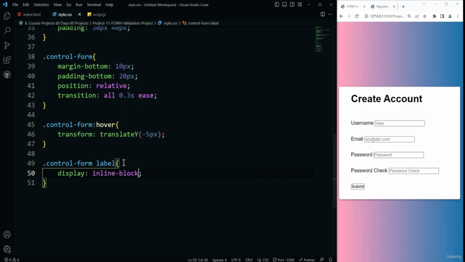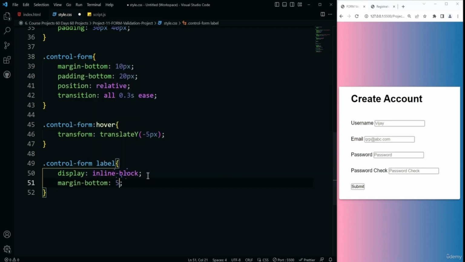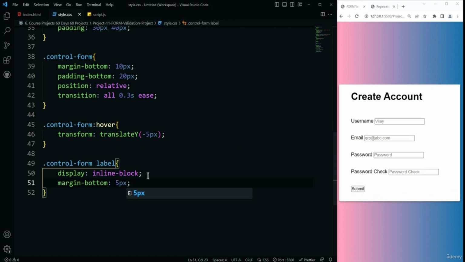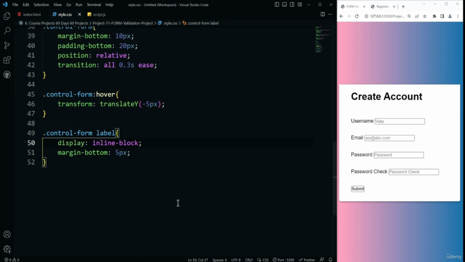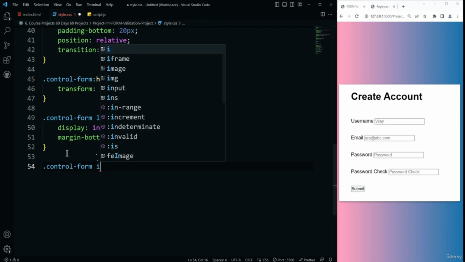Inline block. If I save it, you can see its display changes to inline block, and then we need to add the margin bottom, which is going to be 5 pixels. If I save it, you can see the margin is actually changed for all of them. After that, we need to again use the control form, that is this one, and then we need to select, at this point, input.